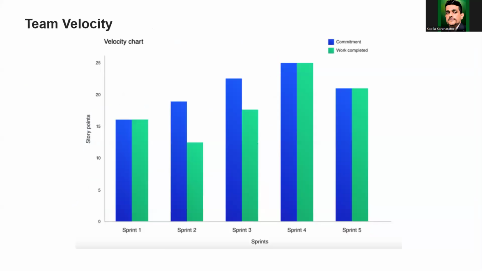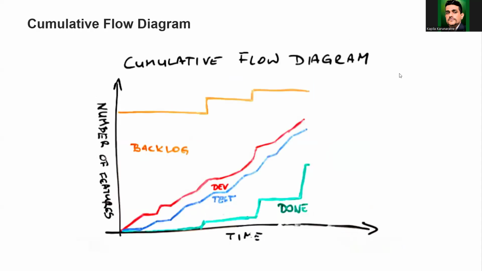This is team velocity. This also we need to measure at every sprint: what we have taken and what we have delivered. Sometimes what we deliver is the same as what we planned, and sometimes we don't deliver what we planned, based on various factors. This is also something we need to measure. With many backlogs and many burn up charts, you can measure how we are doing.